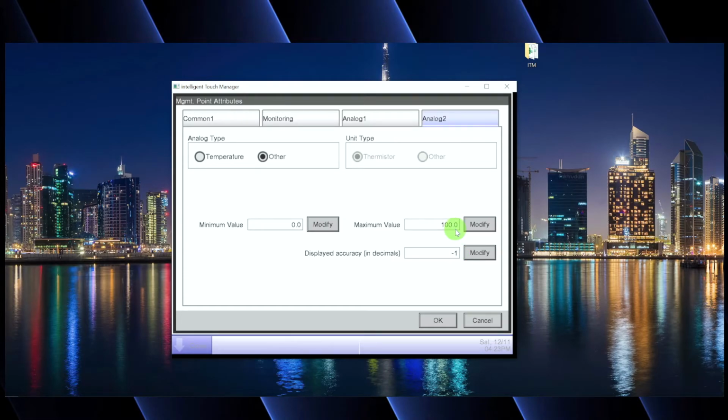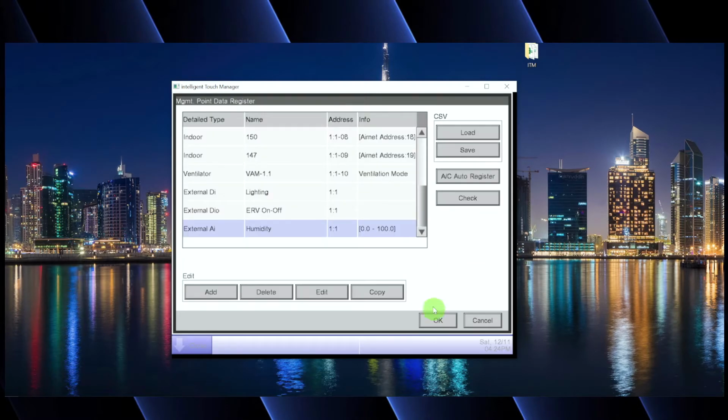So it's going to read 75.5%, for example. Go ahead and click OK. And now we've set up our humidity from 0 to 100. The device itself is still a 0 to 10 volt device. So when it reads 0 volts, it's 0%. When it reads 10 volts, it's 100%. This can cause some confusion, and believe me, it has confused me before as well.